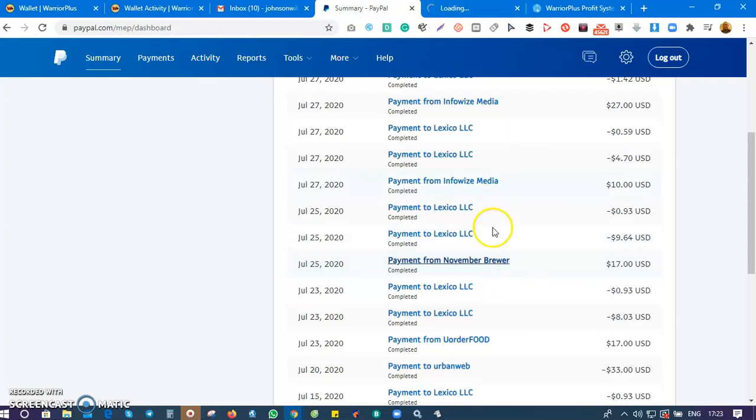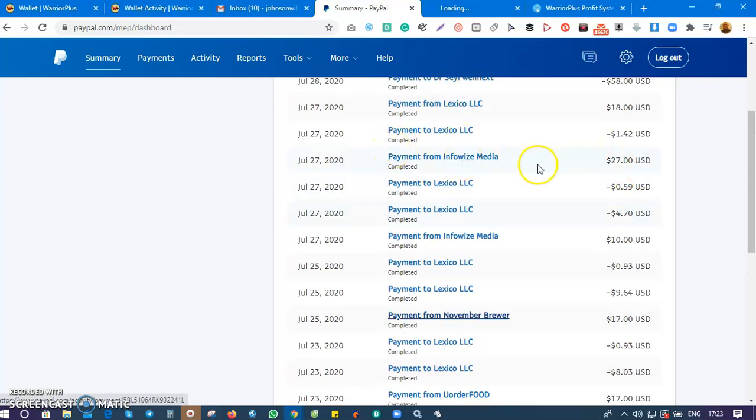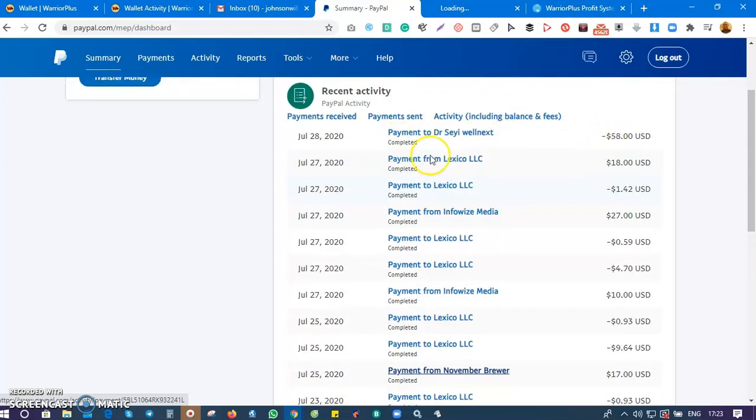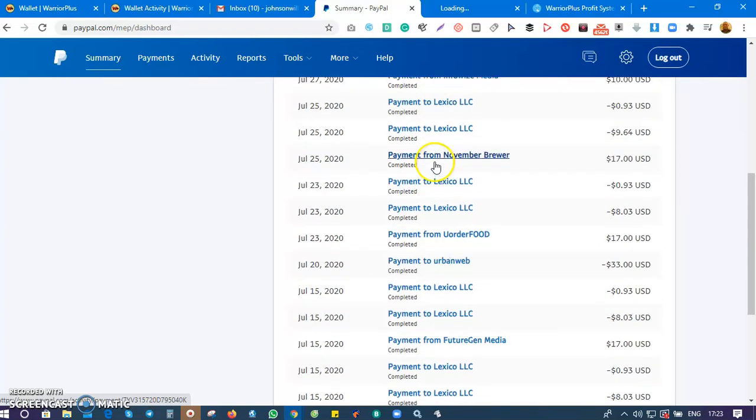Let me open the transaction in a new tab. So you can see this is a payment of $17, and this is a WarriorPlus affiliate sale. It was a 50% commission, so my own profit is around $8 right here. Another purchase here is maybe a 60% commission. Here is another payment of $27. There is no commission right here. And this is a payment from WarriorPlus itself, and it goes on and on like that.